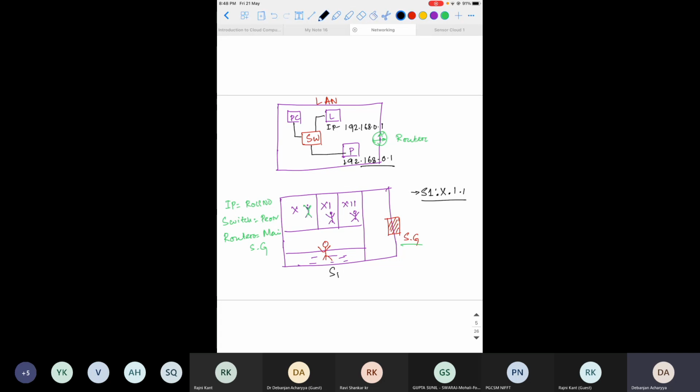If this student from class 10 wants to talk with class 11, what will he do? He will go to the peon and say, I want to talk with a student from class 11. Now that peon will give permission to this student such that this student can talk with the student of class 11. So you can understand the same thing can be done using a switch.